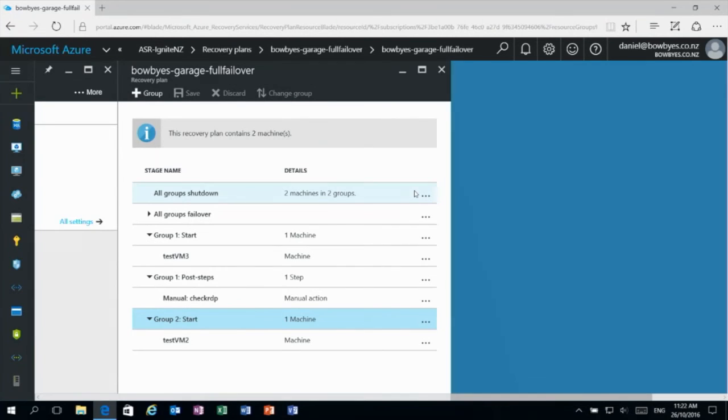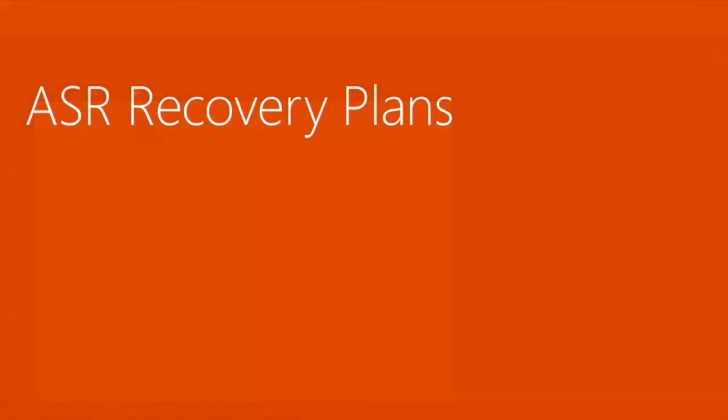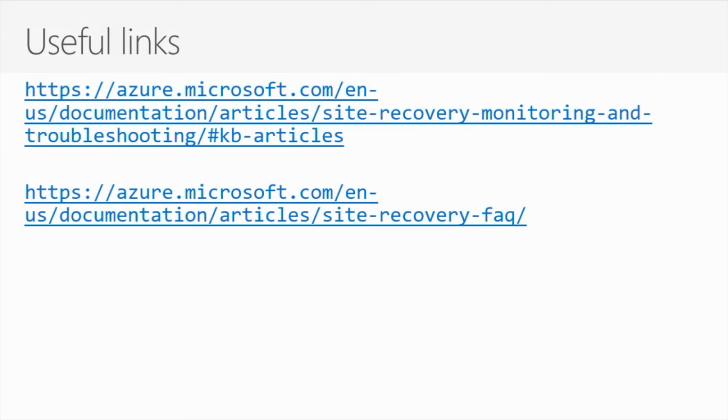Right, let's jump back to the slides just to finish off. I've got a couple of links here. The first one is troubleshooting, and it's a really good URL to have a look at if you're using ASR, because it has a whole lot of hints and tips around how you troubleshoot it. The second one is a set of FAQs with a whole lot of questions and answers that people have put forward to the product group. That's got some really good resources in it as well, which will help you get started.